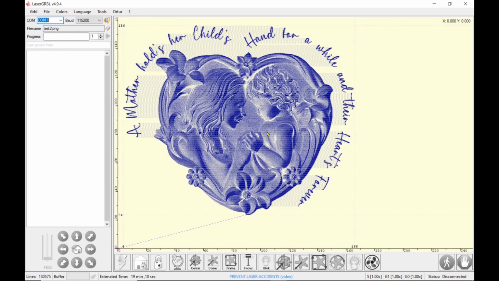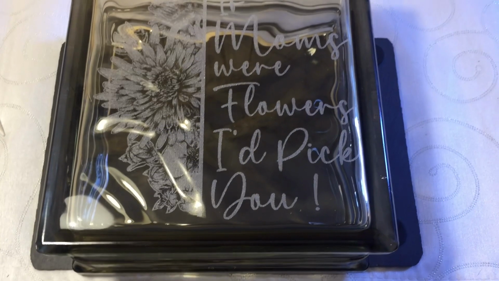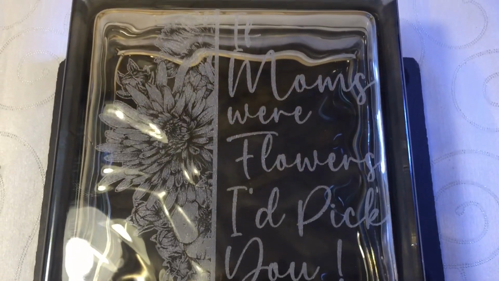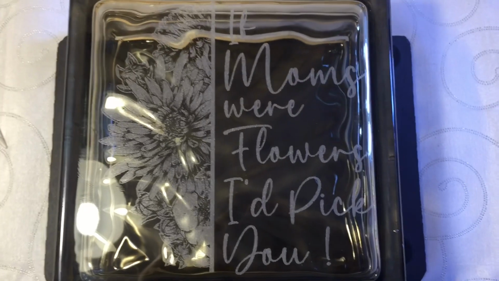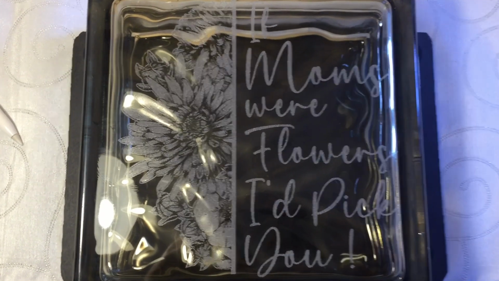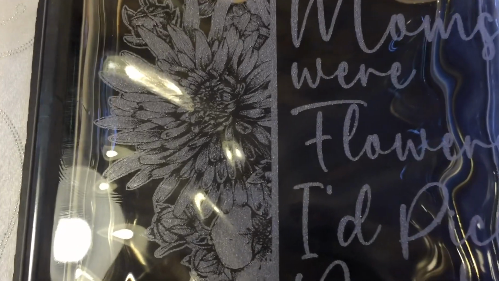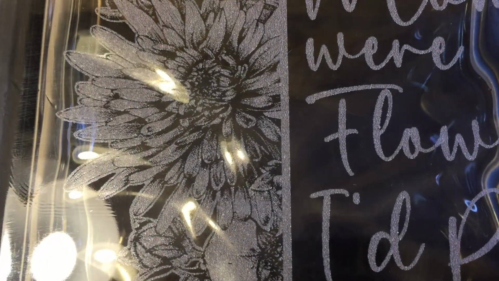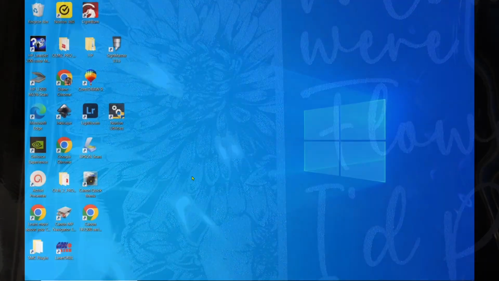So this is how it opens up in LaserGRBL, and I know it looks a little strange, but the photo's inverted. Now I haven't had a chance to engrave that one yet, but this was basically the same idea where I designed it with a black background in order to make sure that everything else was white.